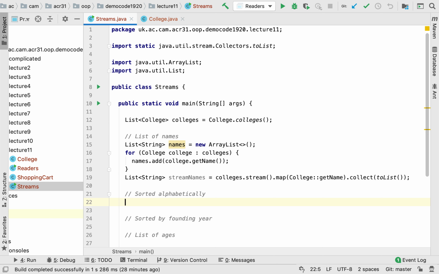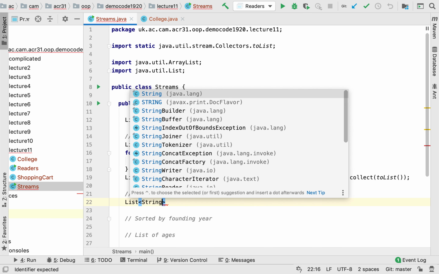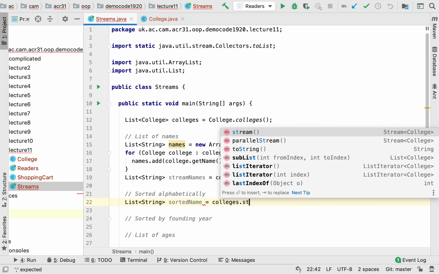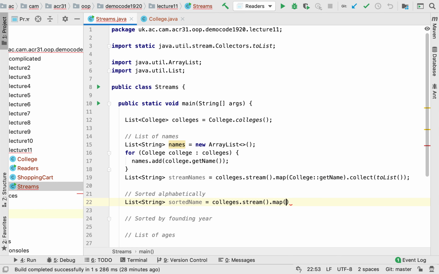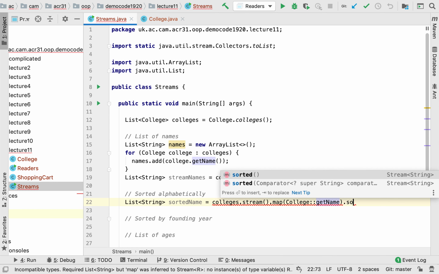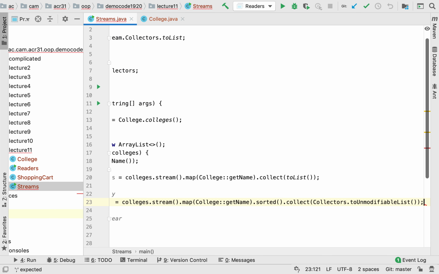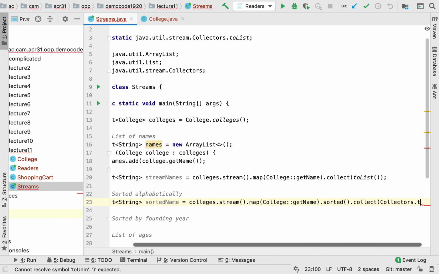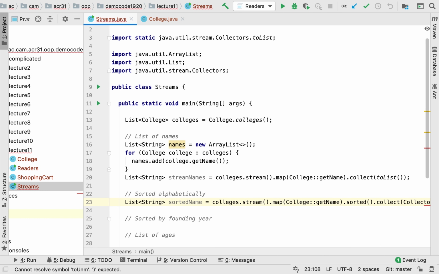Okay, so let's say instead we wanted a list of names, but we wanted them sorted alphabetically. We can do that. We say colleges.stream(), and then we get the name again. And then this time we can say I would like it to be sorted, and I can collect that to a list again. Let's just do the same thing as last time.